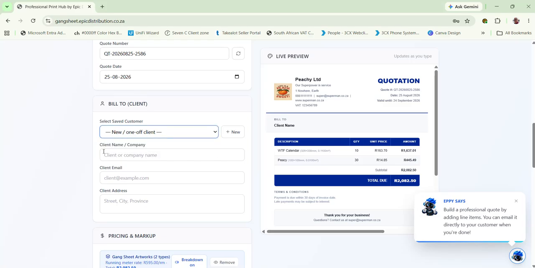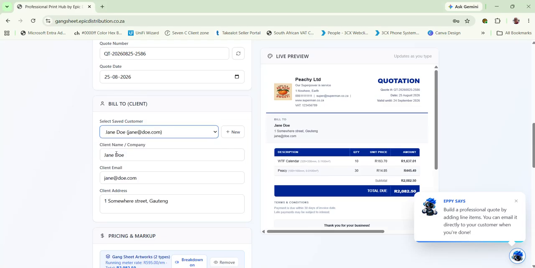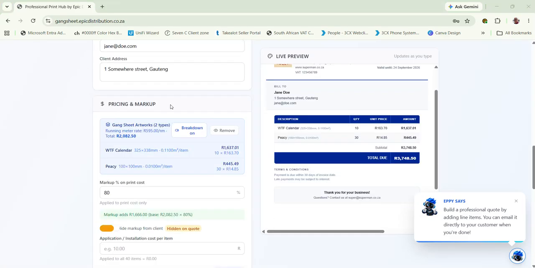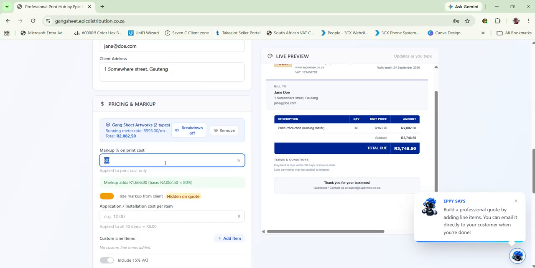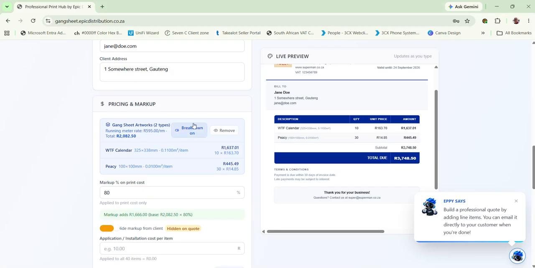So you can either create a new customer and then save it, or in this case, I've got Jane Doe here that's already been loaded as a customer. I can just select her. So under pricing and markup, you will see an option where we can turn on a breakdown on and off. And here we can specify the amount we want to mark up on our product. Obviously, if you're going to send this to a client, you don't want them to see what you're paying for it. So you just tick the button, it will include your breakdown, or you can switch it off.